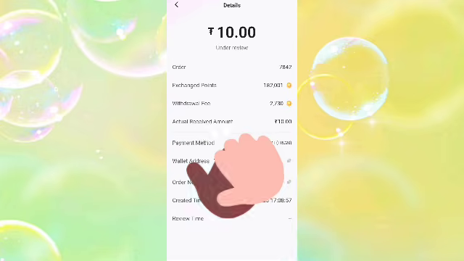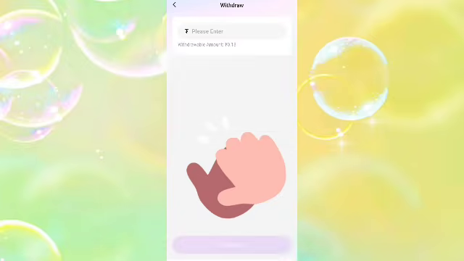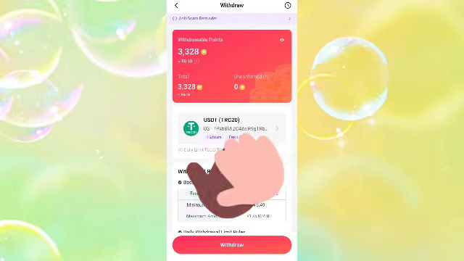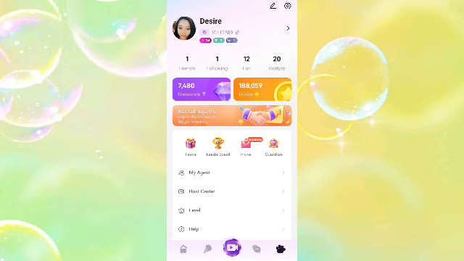Are you seeing it? Exchange points 182,000. Withdrawal fee 2,730 coins. That is what they collected. Actual received amount $10. Payment method USDT. Okay, so their withdrawal is very fast. This is how much I'm having right now, $0.18. So let's go to message and check if they have sent me a message.